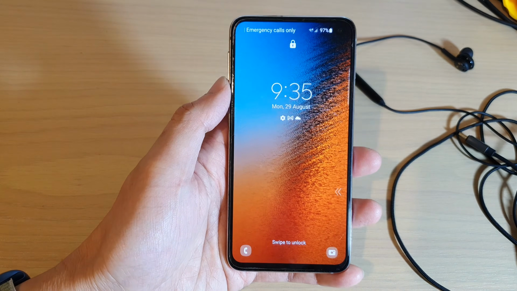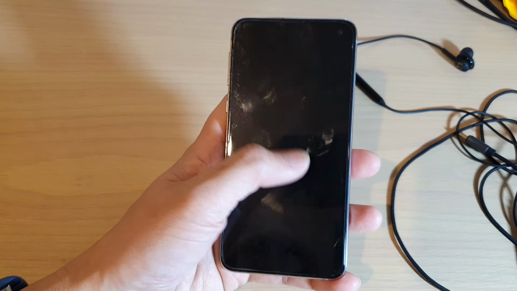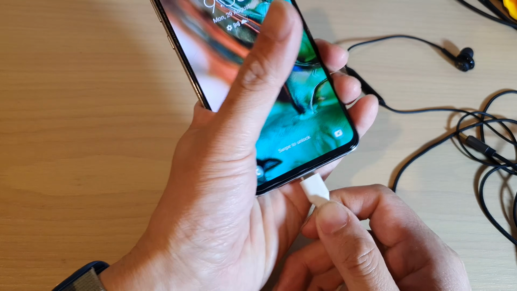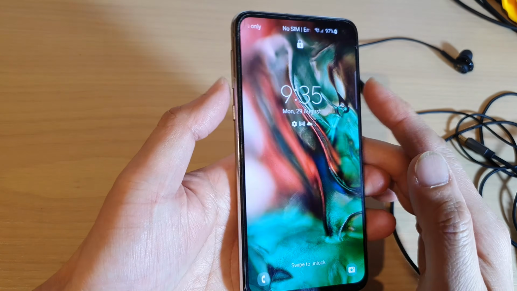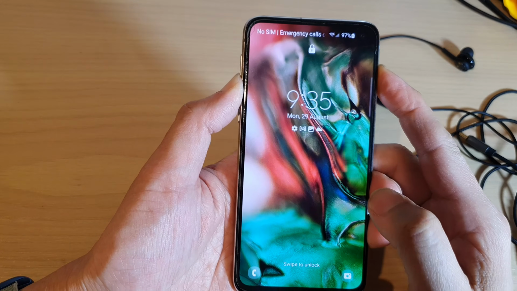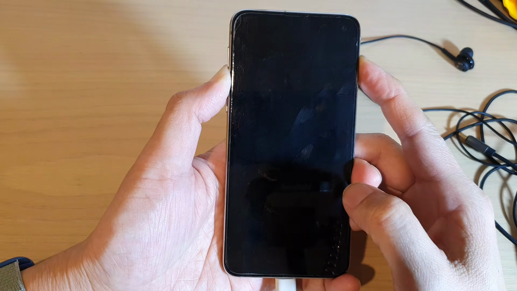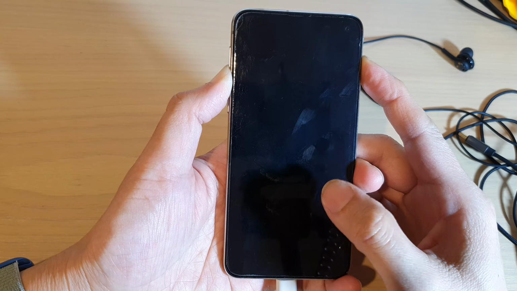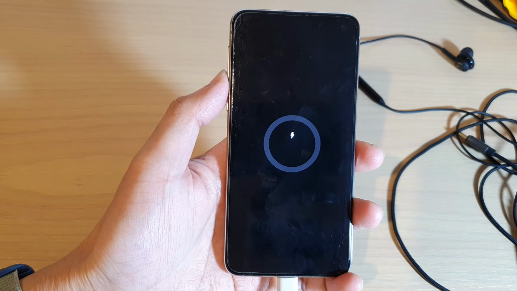So what you need to do is plug your phone into a charger so that we can switch off the device. So switch it off and then press and hold on the power button and the volume down key. Press and hold. And then once the screen turns off, let go of the buttons and you should see a charging information window.